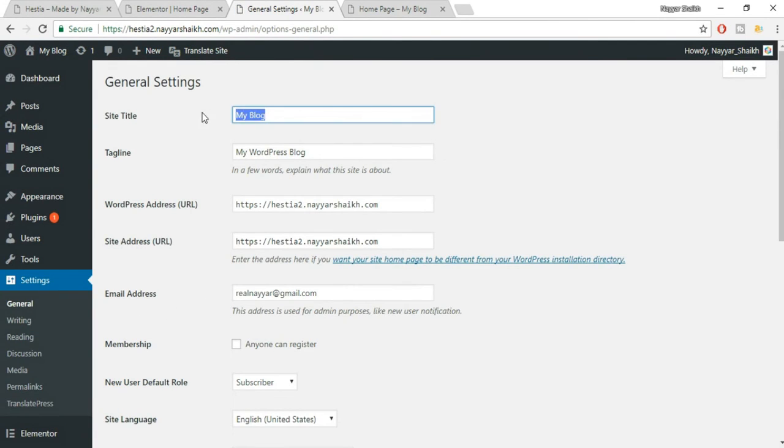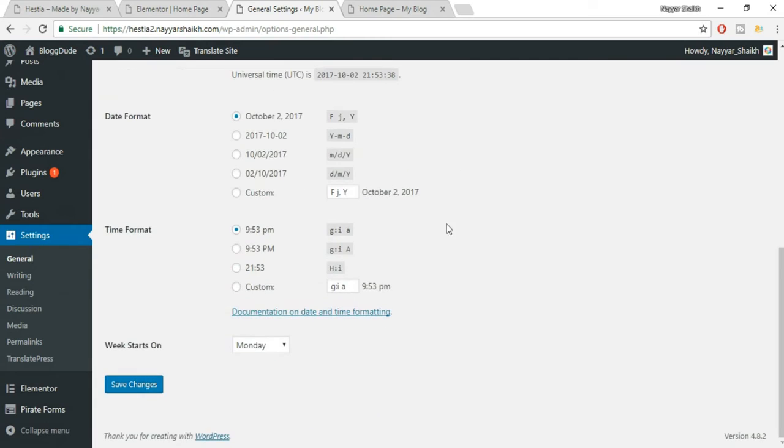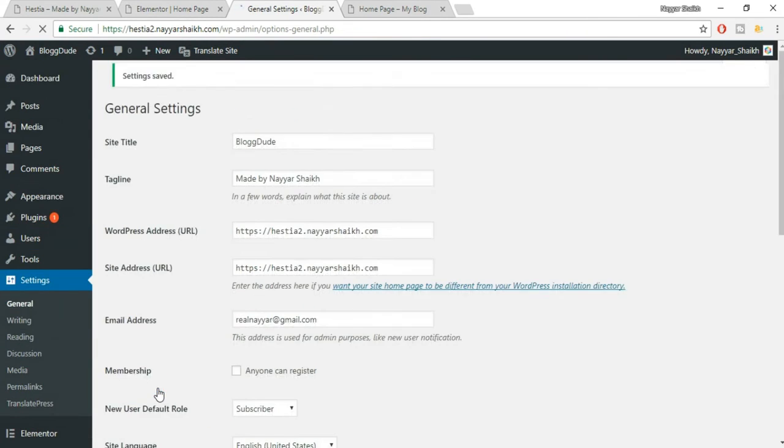Now here you can change your site title and tagline. As I said to you, you can put in anything. For example, let me put in blog dude. Okay, as you can see here also, and everywhere the changes have taken place. And a tagline. Maybe made by, I've always put, I think that's why I'm getting this suggestion, made by Nair Sheikh. Now click on save changes. I just forgot to do that change.